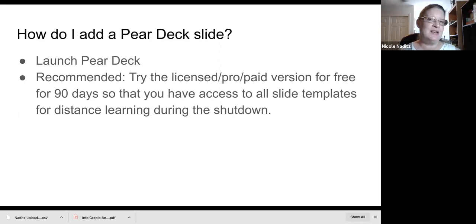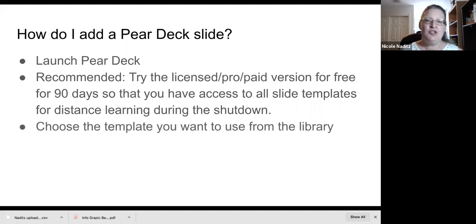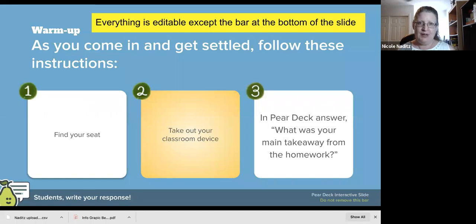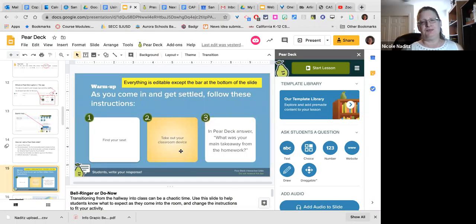That'll get you through the end of the year and then some, but that will give you access to all of the slide templates that are available for your students to use. Choose the template that you want and then edit it if you want to edit it. So remember, it comes with language already on it. It comes with images sometimes, but you can edit all of those things. So we're going to take a look. For example, I chose this from their template library.